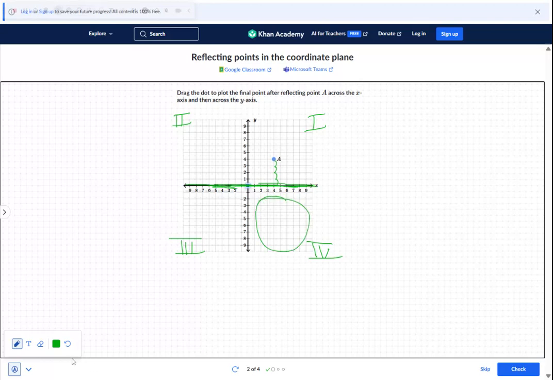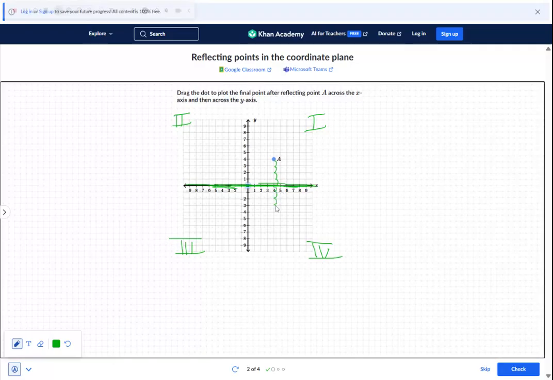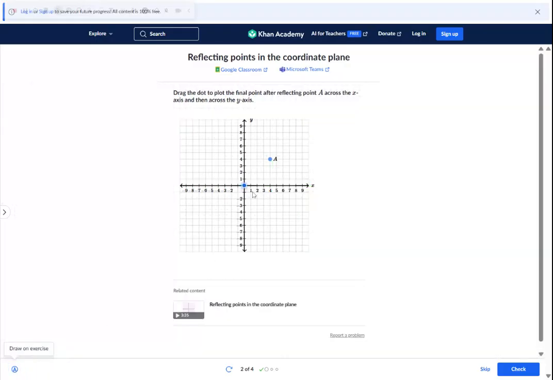I agree with those of you who said quadrant 4. We're going to end up somewhere over here, specifically 4 jumps away. 1, 2, 3, 4. Specifically right there. Our new coordinate for A prime, that's how we would label this new coordinate, would be at (4, -4). So we can drag that dot from 4 down 4, to (4, -4), and check.